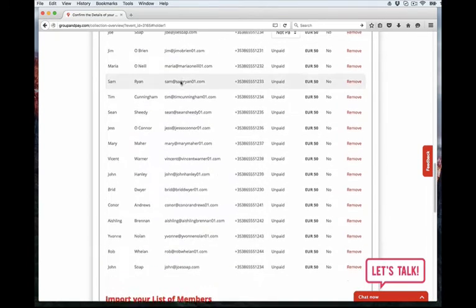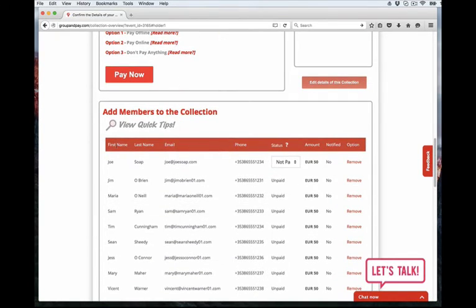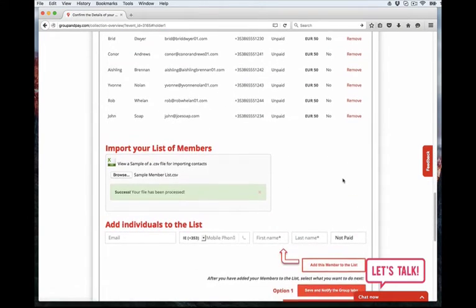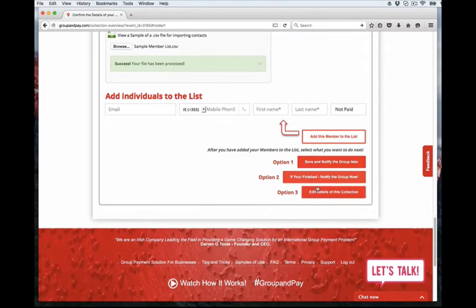In the list of members, you can see their names, email, and mobile phone numbers, but you can also see their status in terms of payment, the amount that they have to pay, and if they've been notified about the collection. Now that the members have been added to the group, we have 2 options.